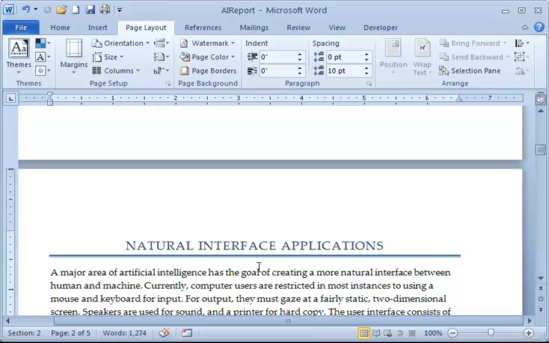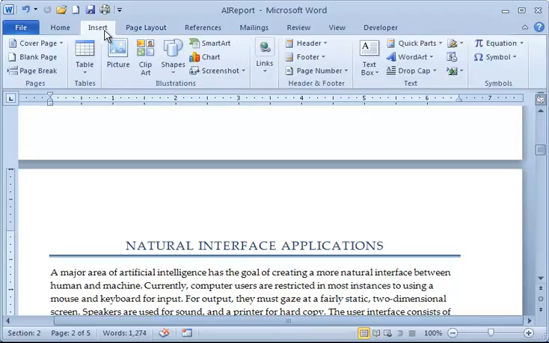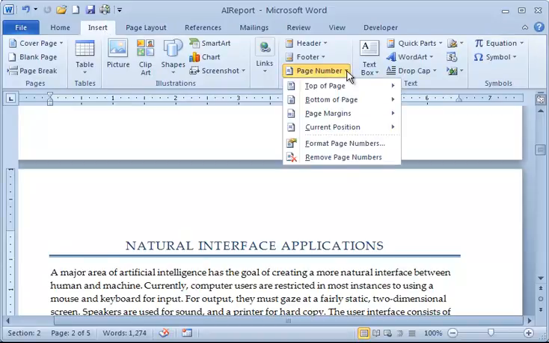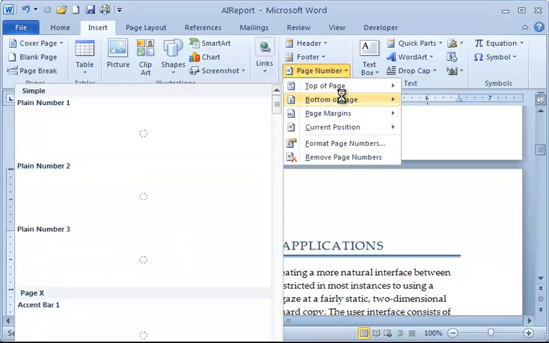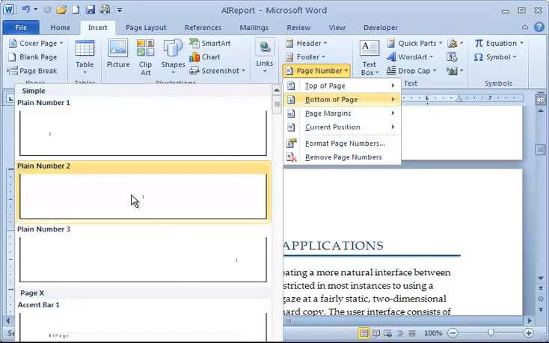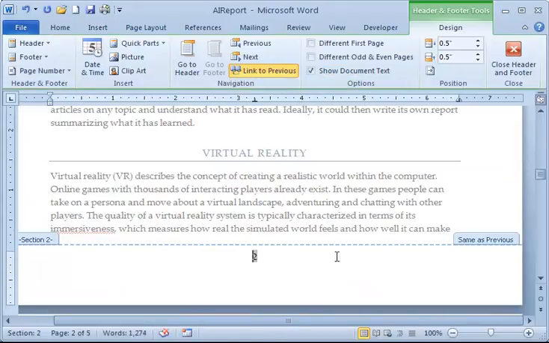Okay, so to insert the page numbering, one way we can do that is to go to the Insert tab. In the header and footer group, we're going to choose page number, and then choose bottom of the page, and then we're going to also apply plain number 2. And that actually puts it in the center. I apologize for that. I thought we were putting it in the lower right hand corner.